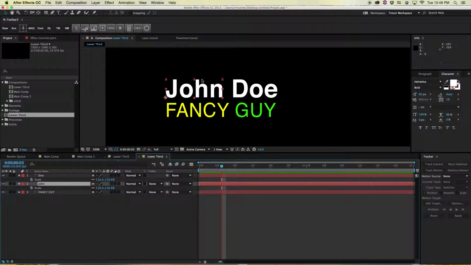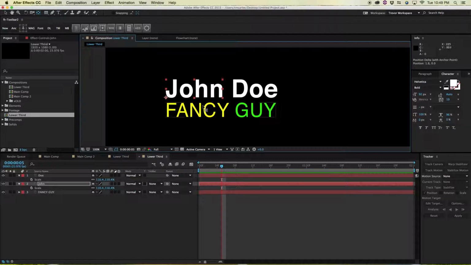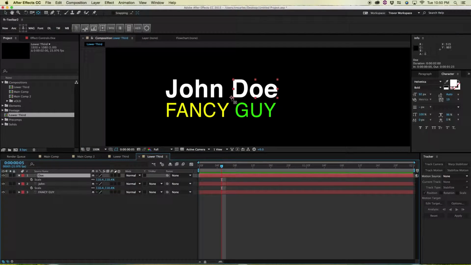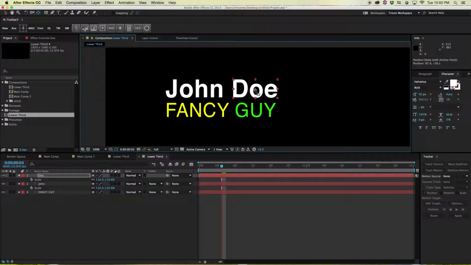So what we need to do is take our anchor point, which is the shortcut is Y. It also appears as the square up here. And then you want to drag it to just about the middle of John, and then do the same thing with Doe. Drag the anchor point to the center of Doe.